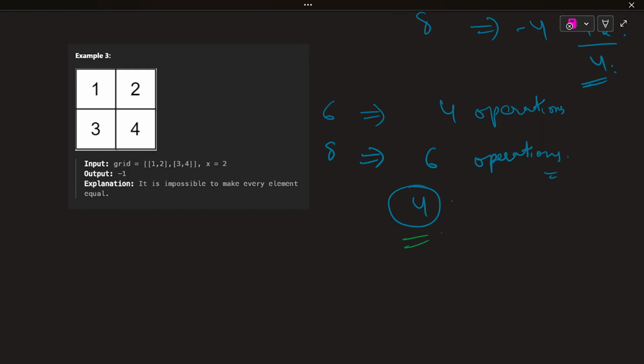If it is not possible to convert the grid into a uni-value grid, we should return minus 1.